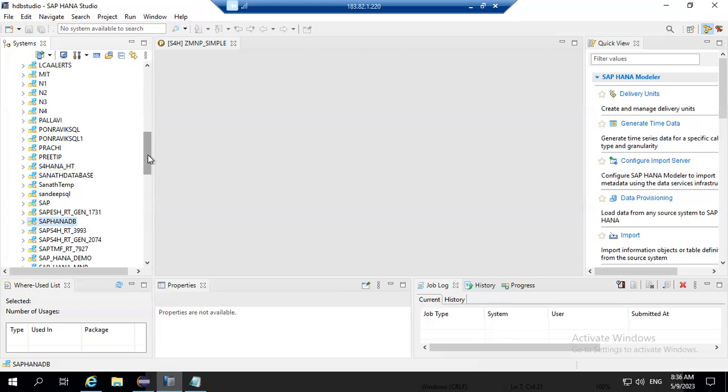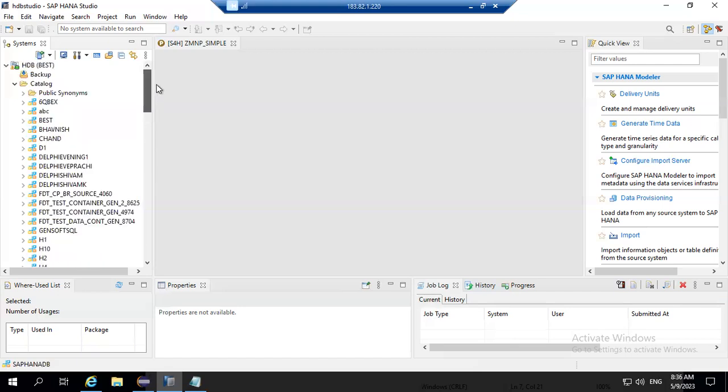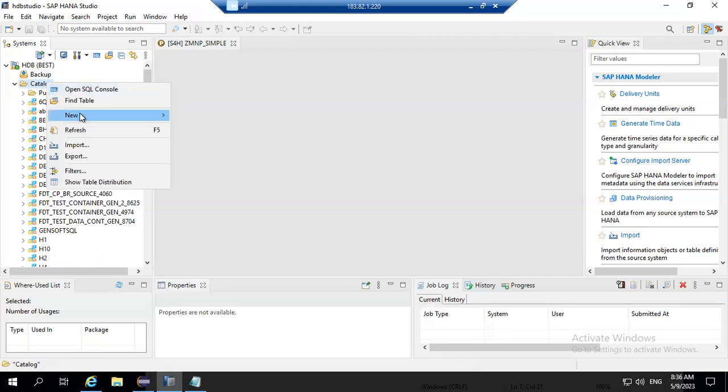If there is no Z or Y, then we get confused about which was created by SAP and which was created by us, the customized part. That is the reason Z or Y is very important here. But anyway, we can still go ahead. I'm just creating one schema here. I'm going to select the catalog and create. Click on new.